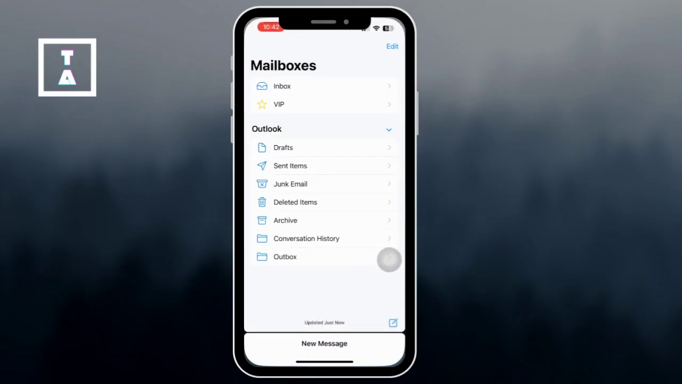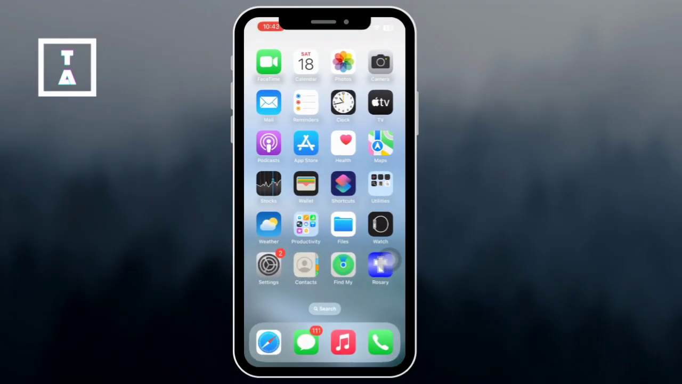And lastly, if the issue continues, remove the email account and add it again under the settings and mail accounts. And that's it. Your Mail app should now load emails properly.